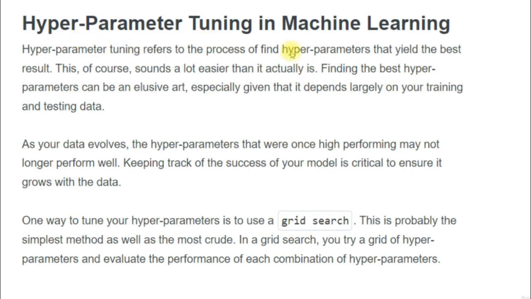So, hyperparameter tuning in machine learning. Hyperparameter tuning refers to the process of finding the hyperparameters that yield the best result. This of course sounds a lot easier than it actually is. Finding the best hyperparameters can be an elusive art, especially given that it depends largely on the training and testing data that you are using. So as your data evolves, the hyperparameters that were once high performing may not perform well. Keeping track of the success of your model is critical to ensure that it grows with the data.